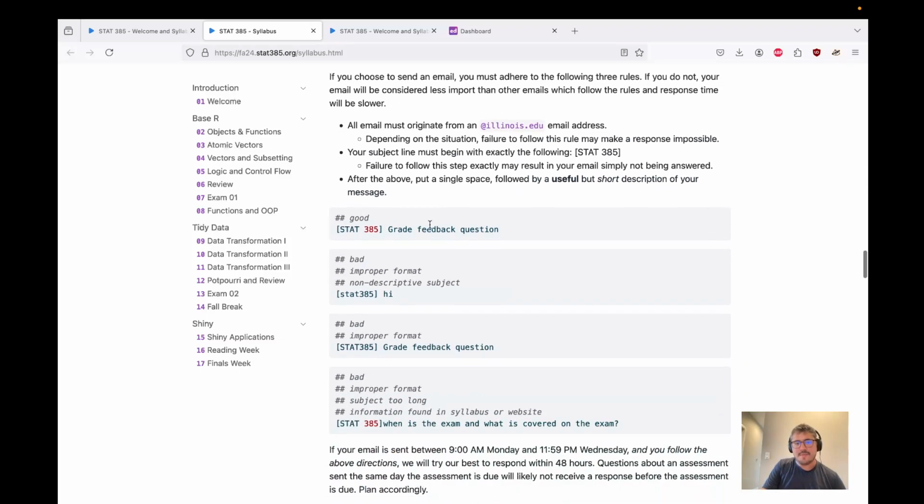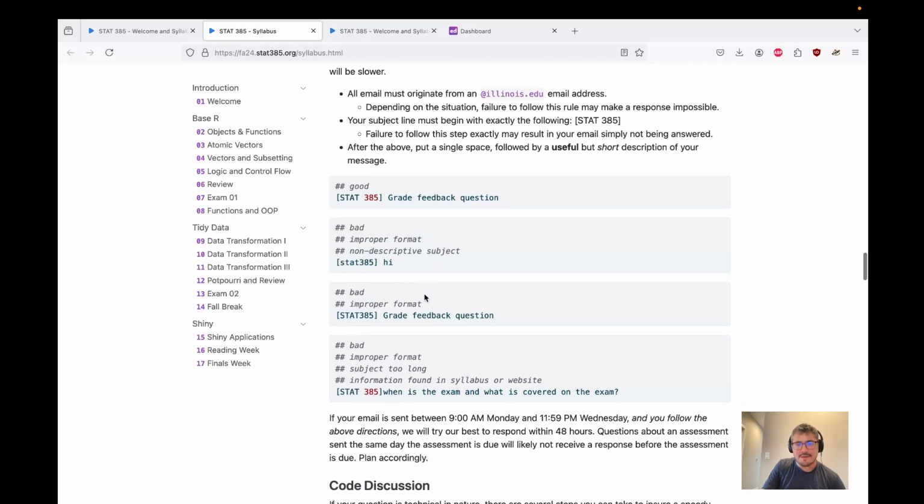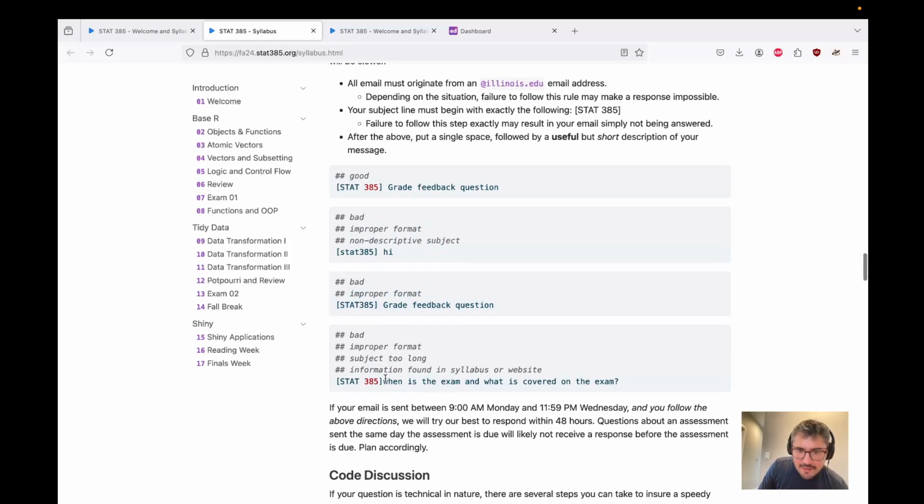Here are some examples. This one's good. This one has improper format and a non-descriptive subject. This one's not good because there's no space there. This one's not good either, because it's too long, and the information is found in the syllabus or website.